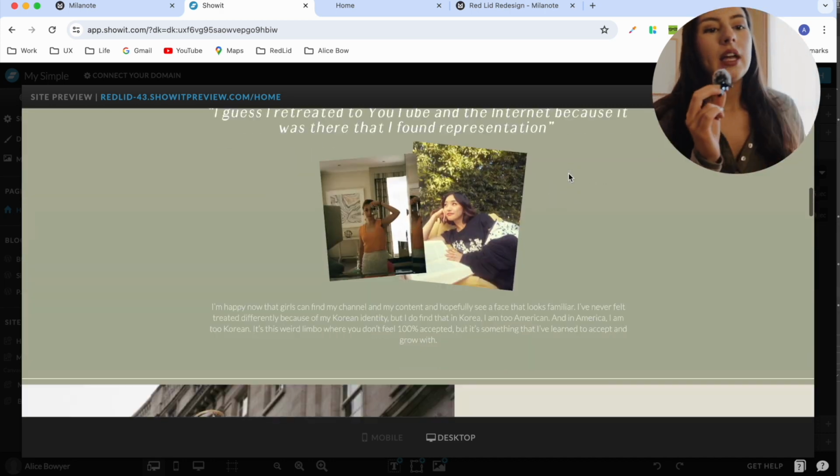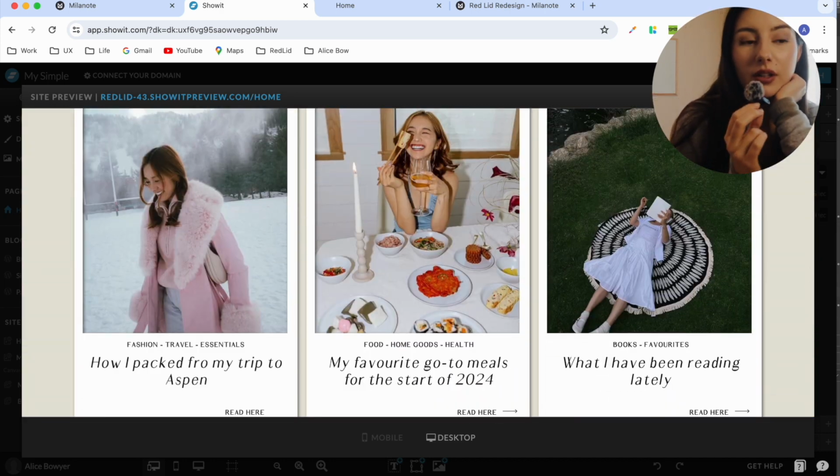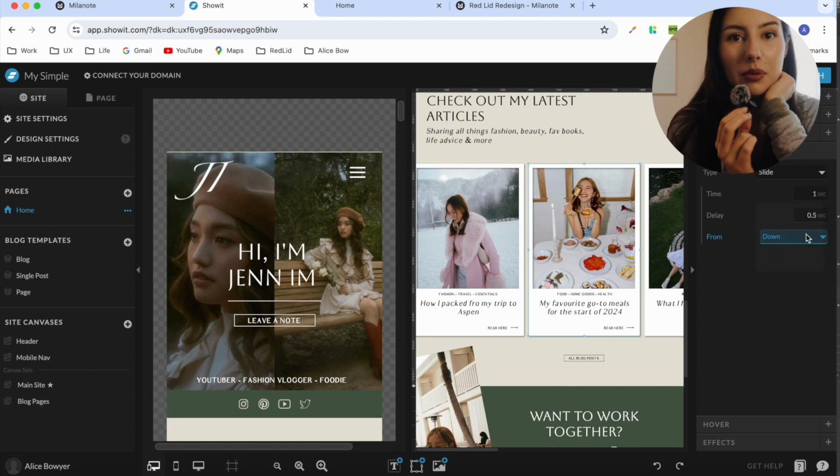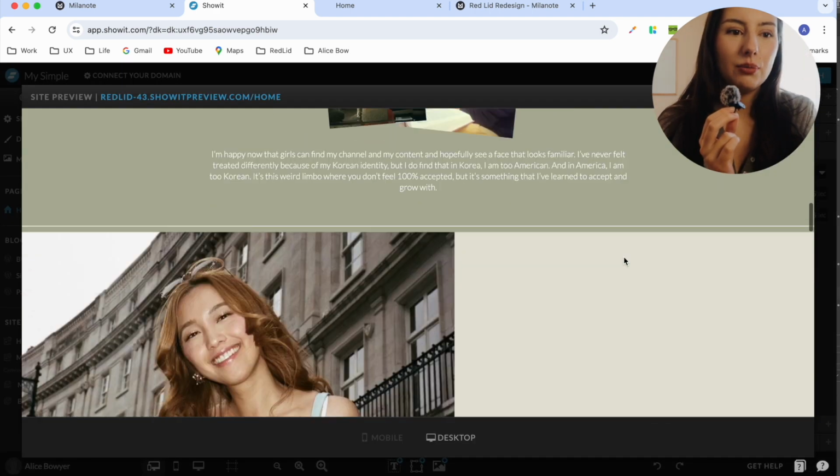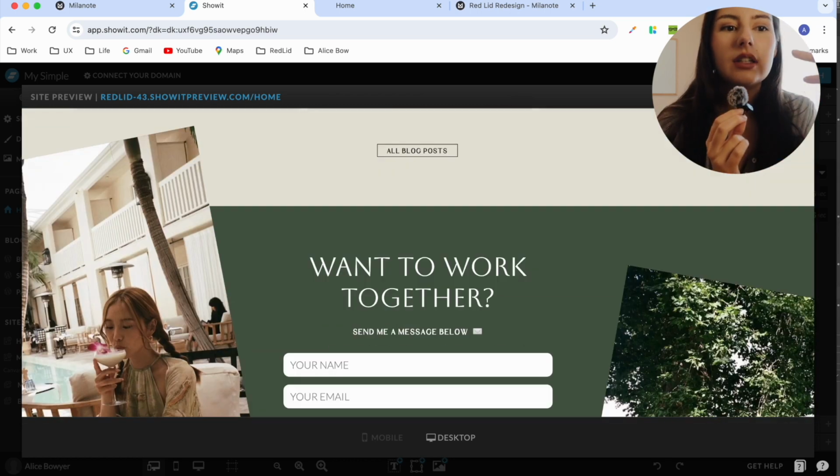So now I'm playing around with transitions, because you do want a little bit of movement on the site. Don't want people to be bored. And I always like to add transitions last, because I don't want them to be the make it or break it for the site. Just something a little additional at the end.